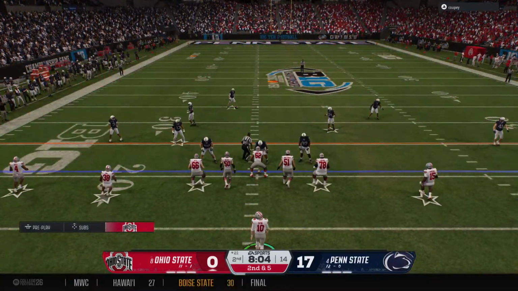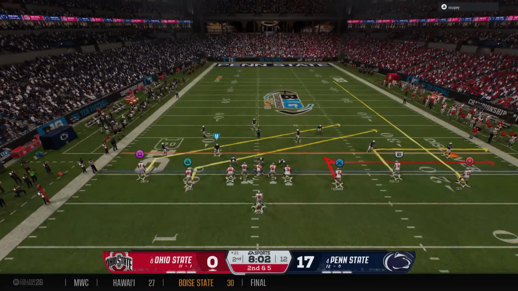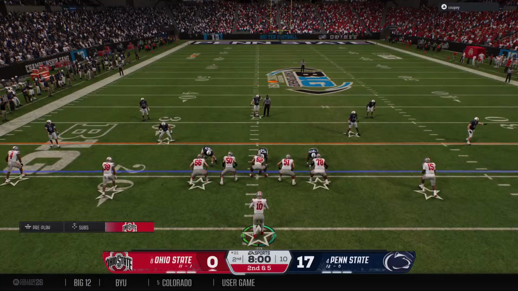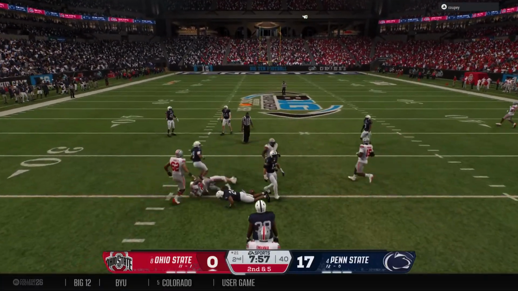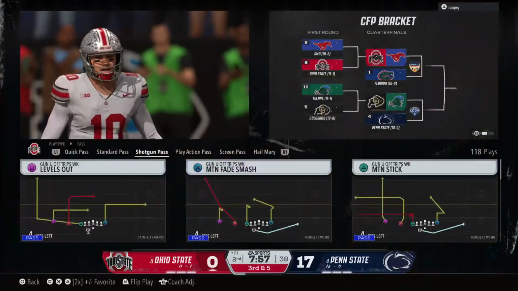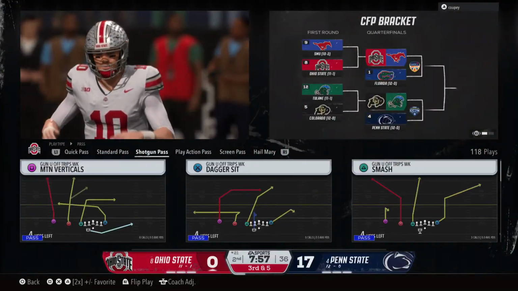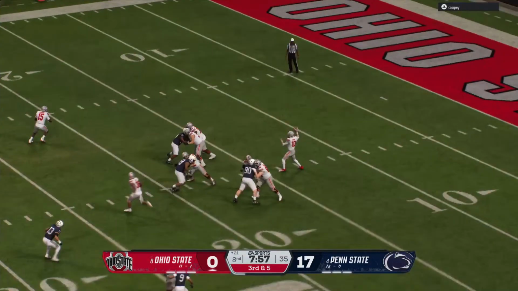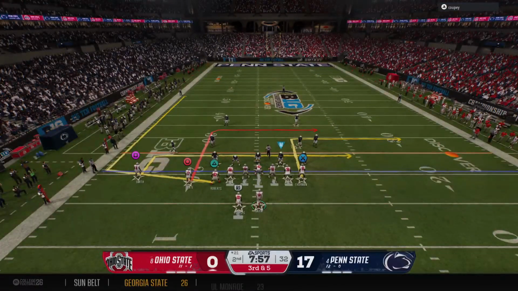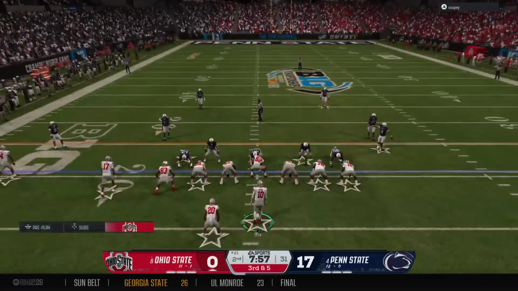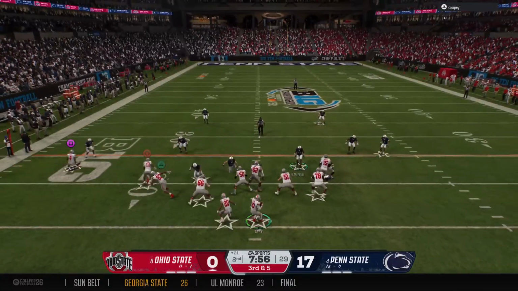A gain makes it second and medium. Dropping back, it's Sayin. Pass ball is incomplete. There was a lot of contact. No penalty. Brings up third down. Man, this is the one thing I love about this running back is his ability to get involved in the pass game. Runs a great route, just doesn't come down with a catch.